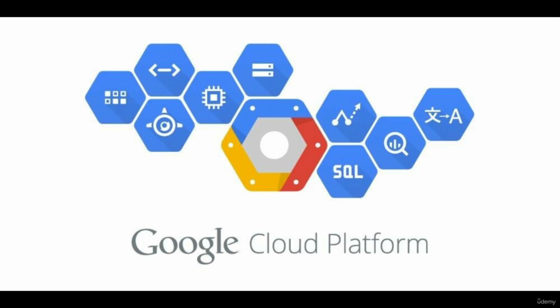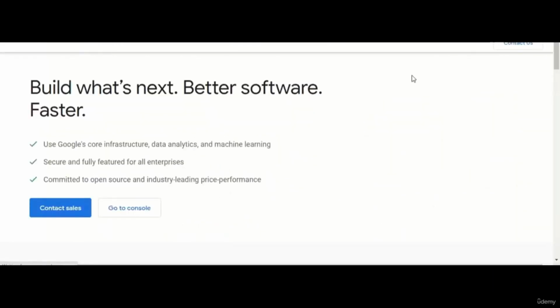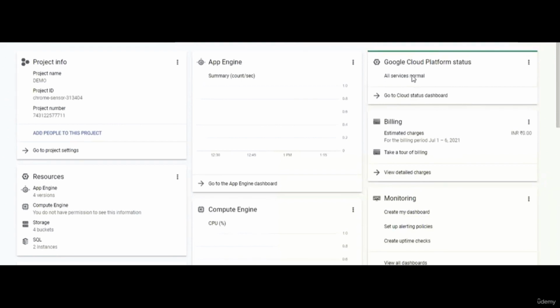So you can just go to Google Cloud Platform console. We are at the console now. I already have a Google Cloud Platform account. If you don't have one, create one. It's a very good platform to have your account on.